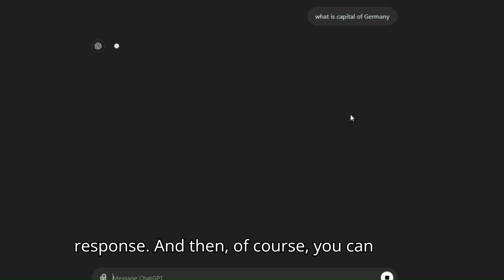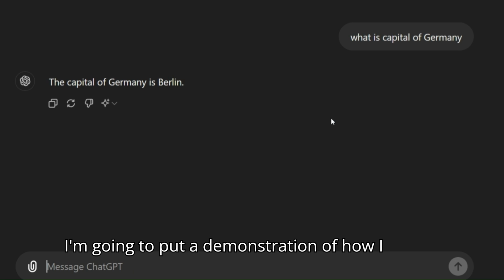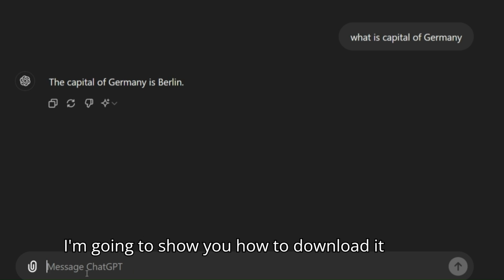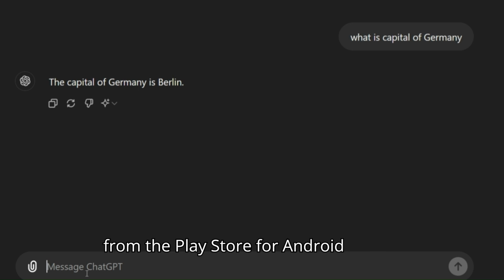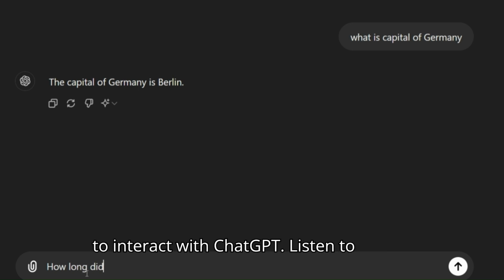And then, of course, we can also use the voice mode on mobile. I'm going to put a demonstration of how I use the voice mode for ChatGPT, and I'm going to show you how to download it from the Play Store for Android users. You can also use the voice mode to interact with ChatGPT.